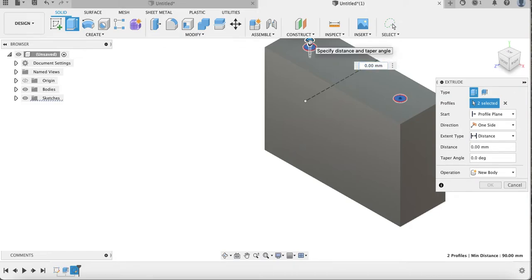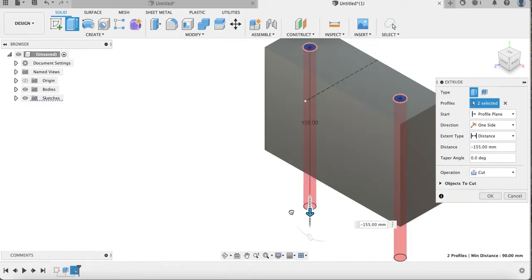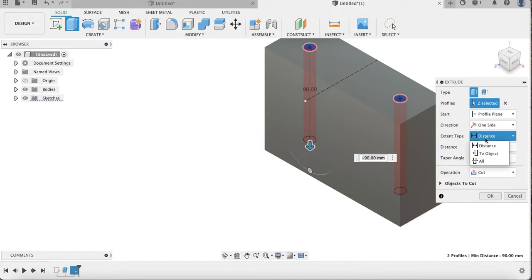And then drag this arrow down, and you could drag your arrow right through everybody, and it'll cut a hole right through. Or you could drag it however much you want, just show the direction, and then see where it says extent type. Just change it from distance to all, and it'll go only enough to go right through your entire body. Okay? And hit OK.